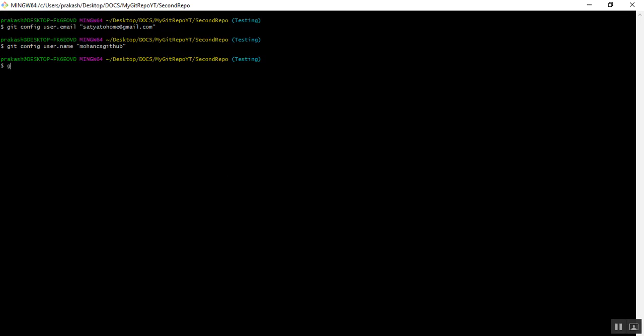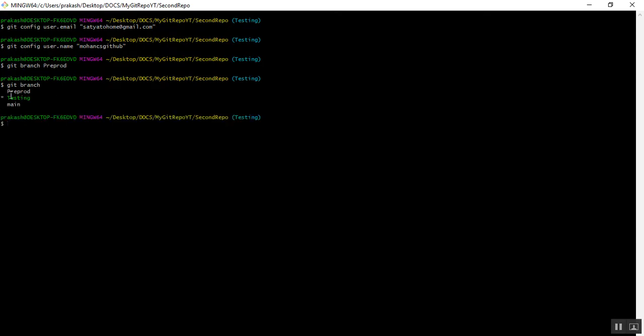So to create the new branch pre-prod, we'll type one command here, git branch pre-prod, and then click enter. Successfully my new pre-prod branch is created. Now we check the list of branches. So I'll type the git branch command here. We can see that it is showing three branches: pre-prod, testing, and main. Now the active branch is testing in our local Git repo.